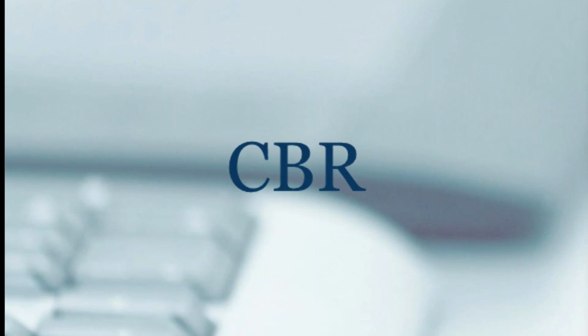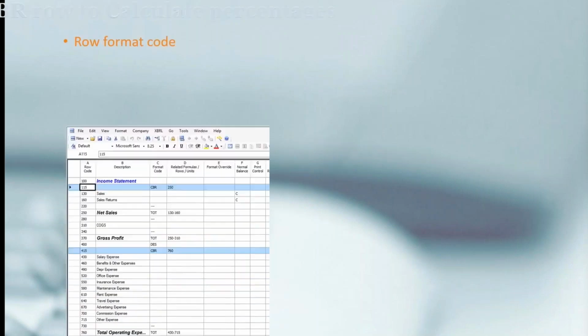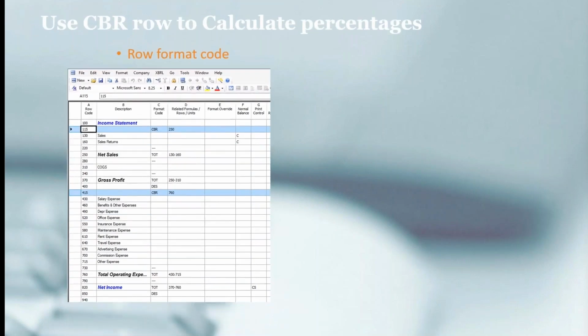First tip is about percent of sales columns or a percent of total expense columns. So firstly, I suppose I should explain what is CBR. CBR stands for change base row for percent allocation. Essentially, you're establishing a denominator for a ratio calculation. To do this, you need to set up in two places, the row definition and the column definition.